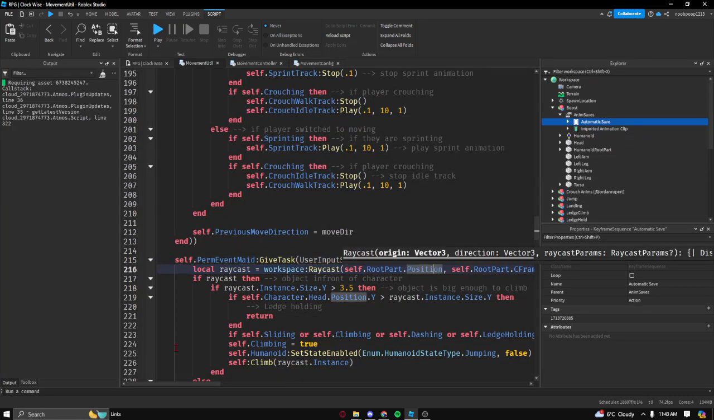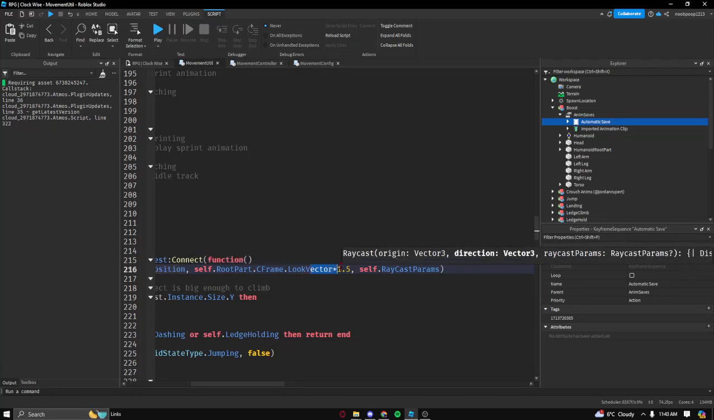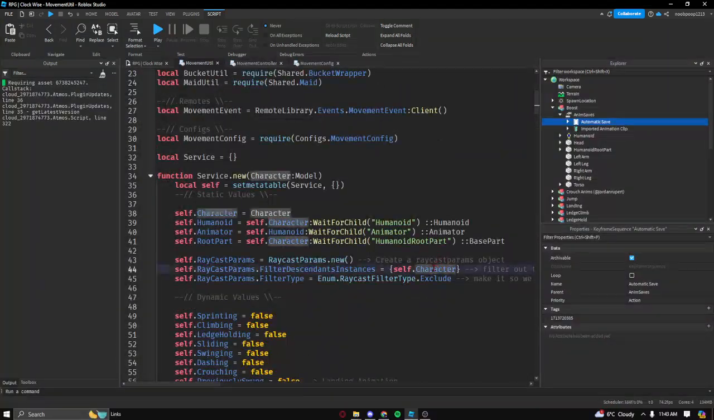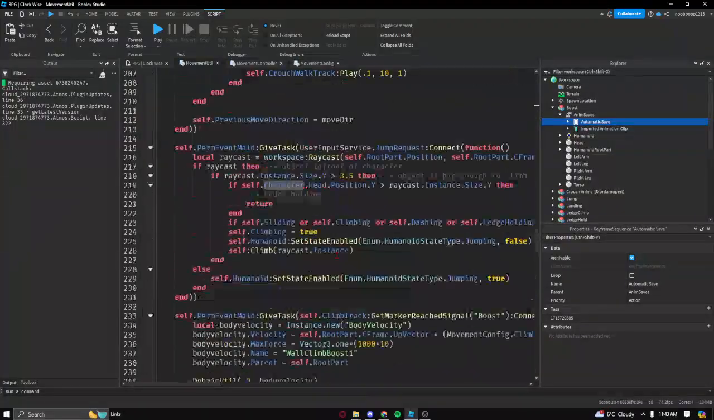We make a raycast from the character's root part, raycasting by 1.5 studs. Then we add raycast params, which in our case filters out our character. If we found something, we make sure the object is bigger than 3.5 studs on the y-axis. Then we make sure the character is not hovering over it. If the character's head is over the edge, we do a ledge hold and just return. We're not going to climb.